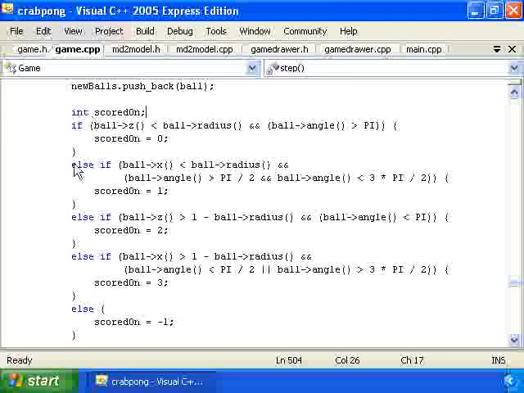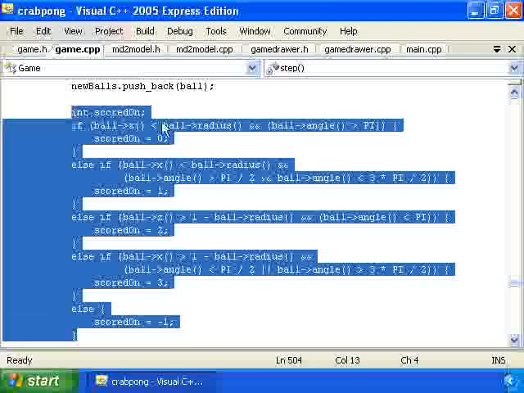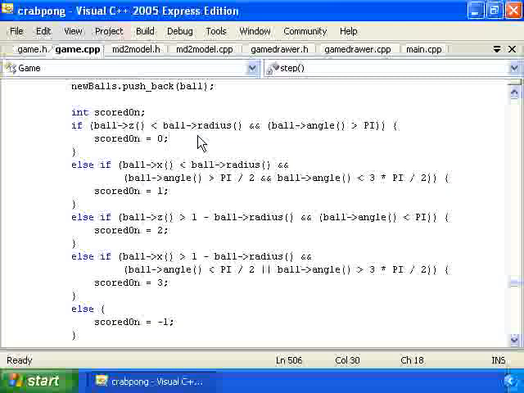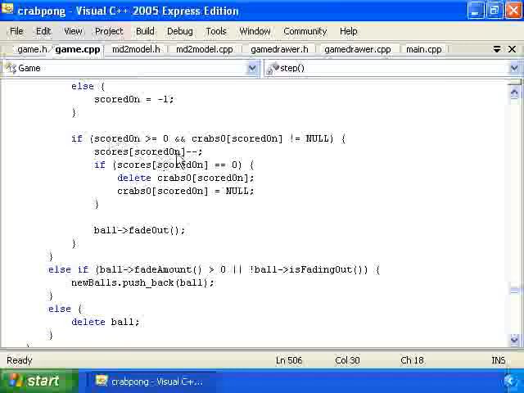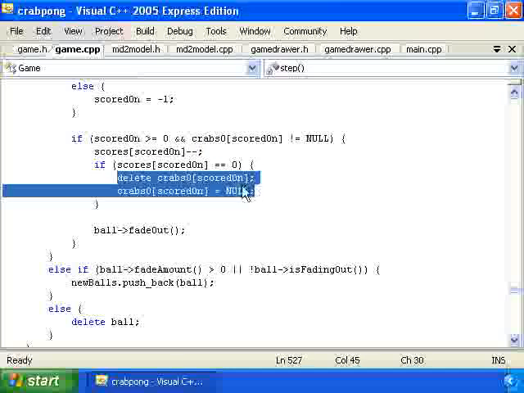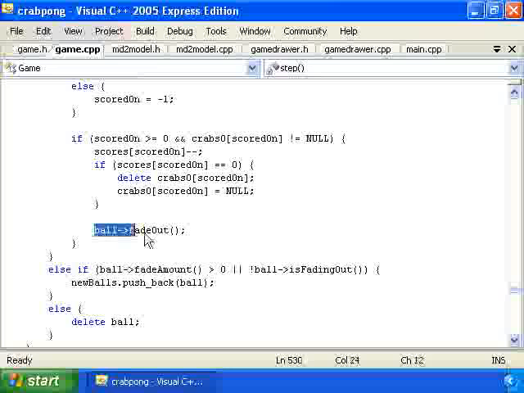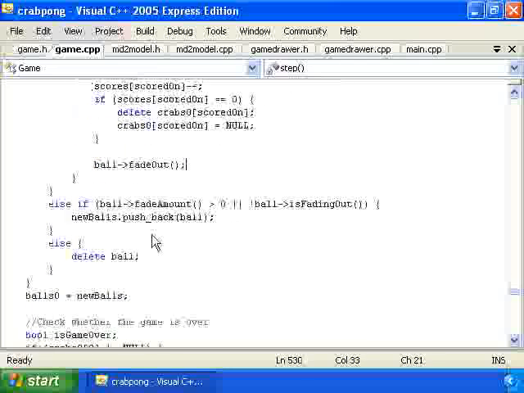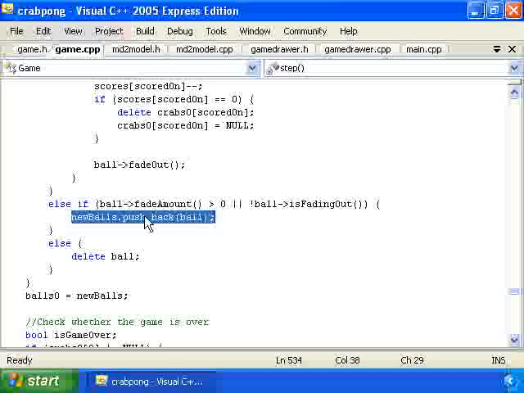Then we'll see if anyone's been scored on, right here, and if so, we'll find the index of the player that's been scored on. So a player is scored on if the ball has exceeded one of the boundaries of the board. Then if someone was scored on, and we'll also check to make sure that that player hasn't been eliminated yet, then we'll decrease their score, and if their score has been decreased to 0, then we'll delete the crab, and we'll set the element of the crab array to be null. And we'll also cause the ball to fade out. Then we have a check to see if the ball is faded out, and if it's not faded out, we're going to add it to the new balls vector. Otherwise, we'll just get rid of the ball. We'll delete it.